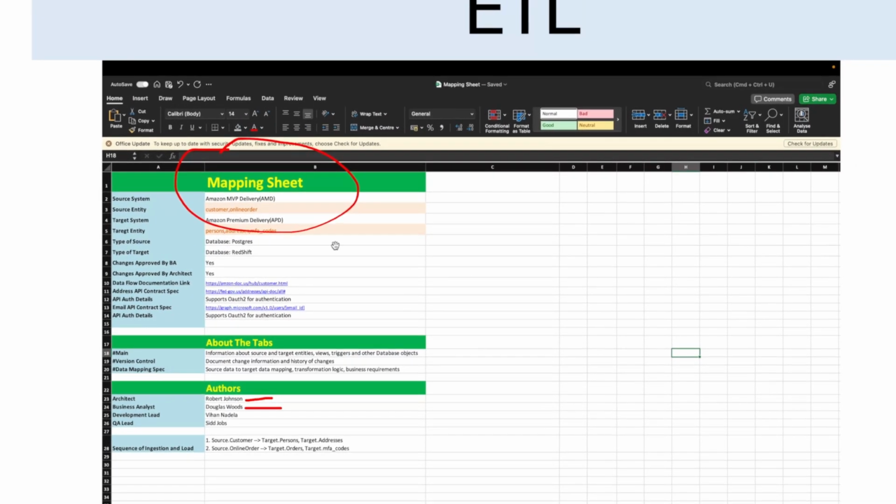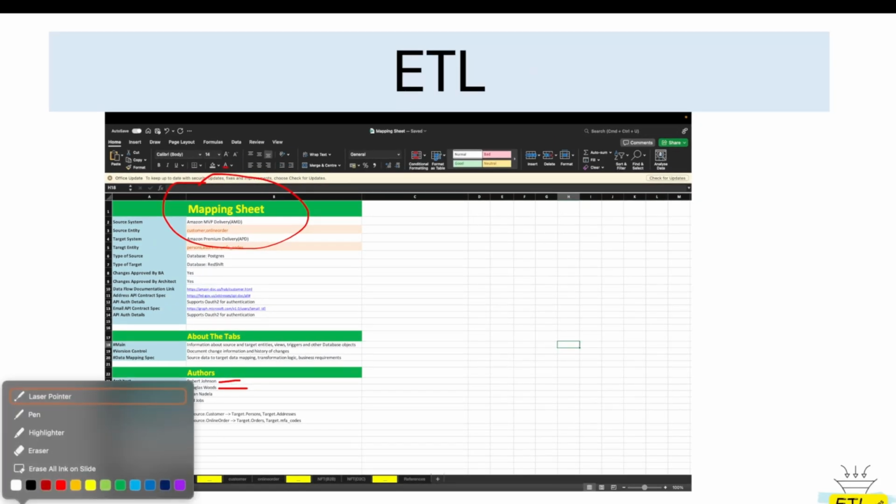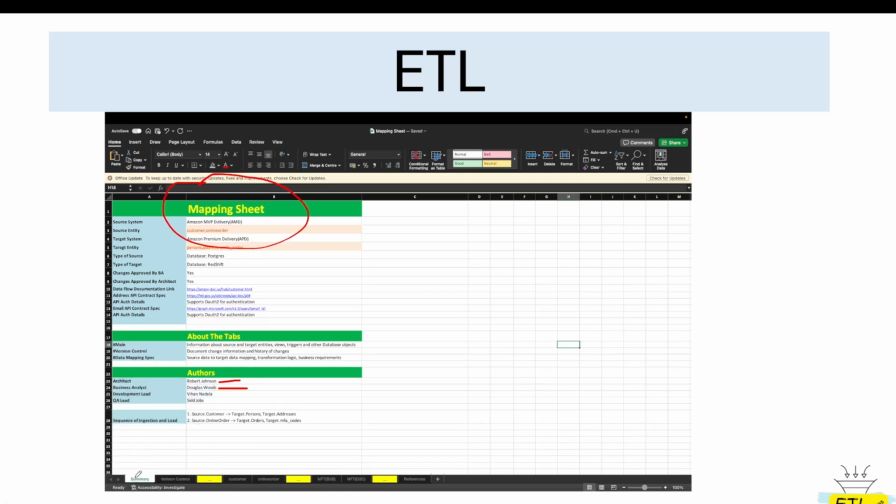The initial look, if you see, it has various sections and various tabs, and we are going to explore them one by one. Let's see what all tabs are available here. There is summary and version control, and the entity tabs, which maintain source to target entities, and there are NFT tabs, which are nothing but NFR testing tabs, and references. Okay, we'll get into each tab one by one.